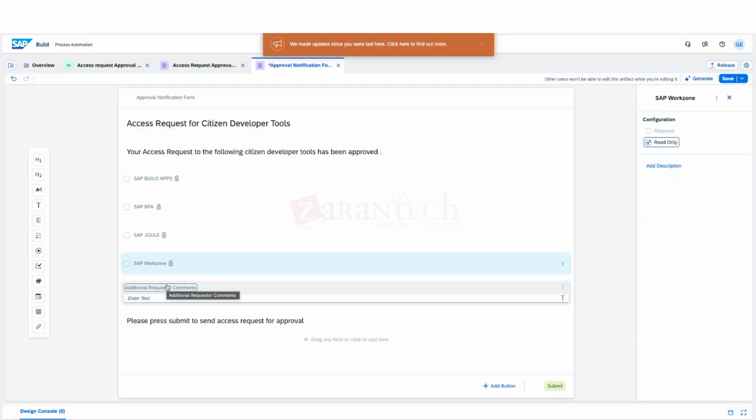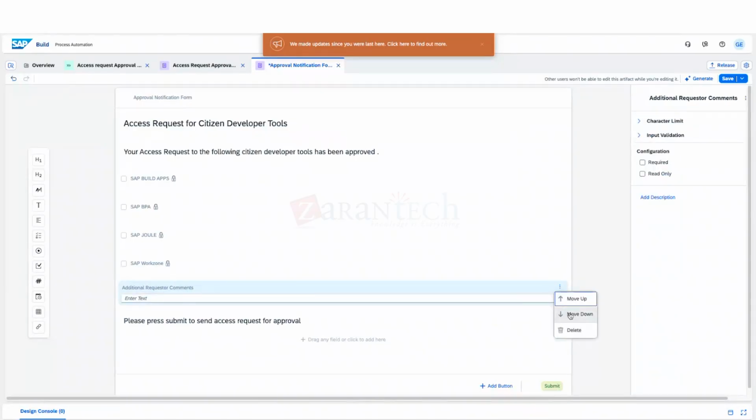Once you lock it, you will see the additional requester comments, right? So that also you can keep it, no issues. Whatever requester comments will be there, you will see that as a mail. You don't need to delete that. Also, you can make it read only because whatever the requester writes will be showcased. It is a request for that.